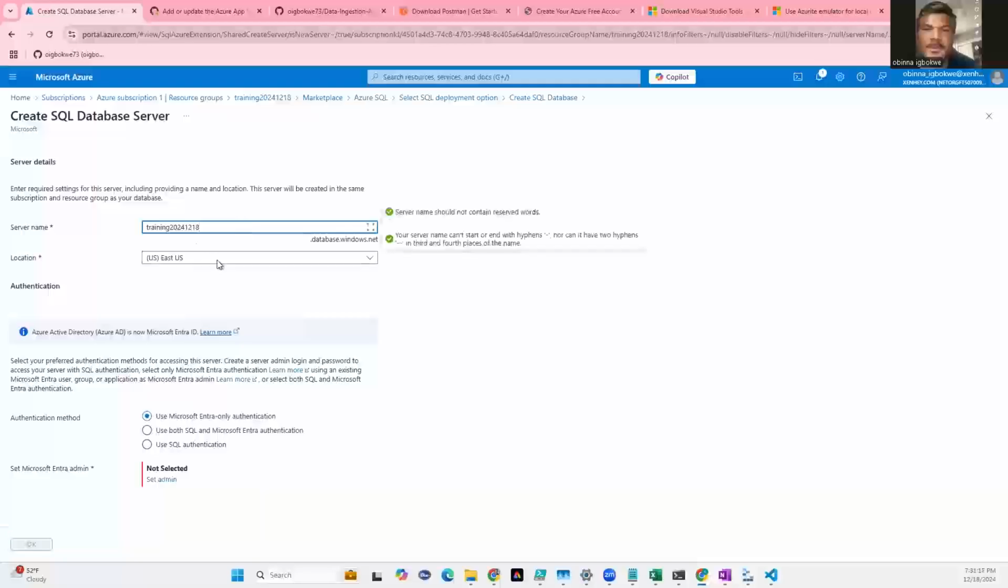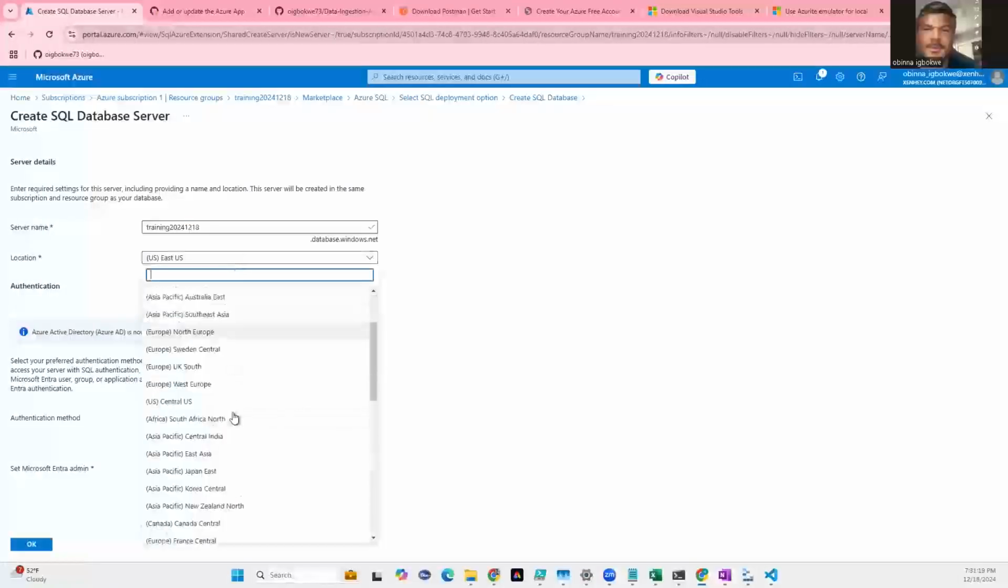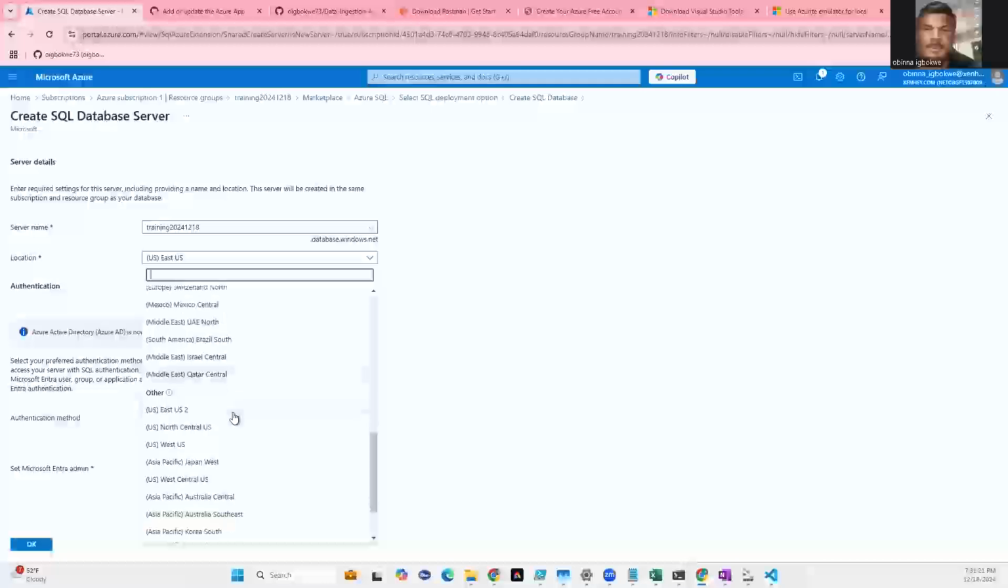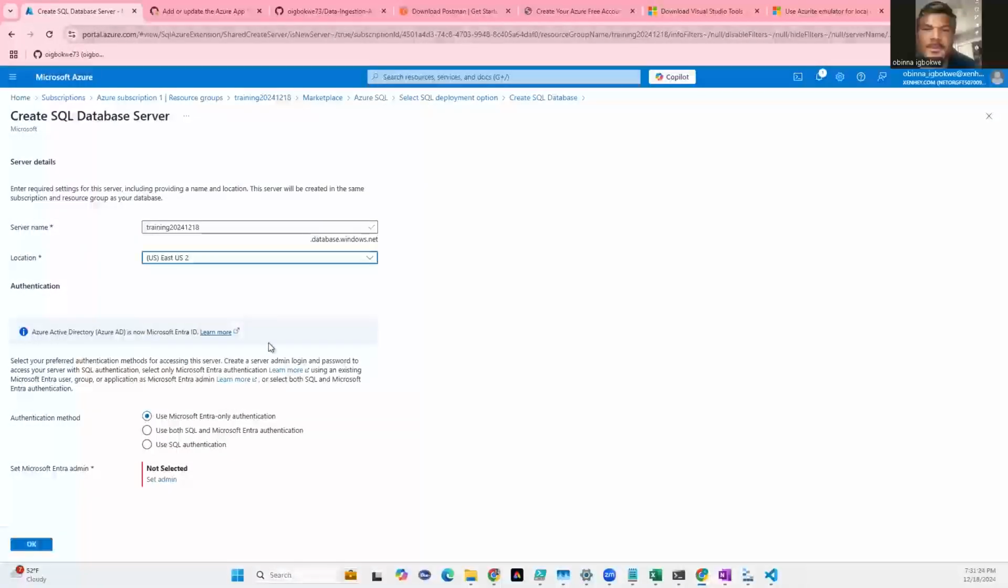I paste in the same name. We have to keep the same location. I recommend keeping your locations all the same. All your resources should live in one location because of cross-region traffic, and then you also have latency issues going across different regions.